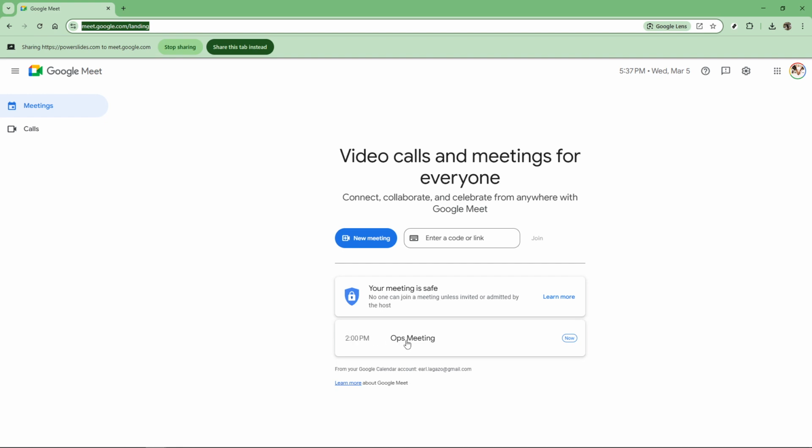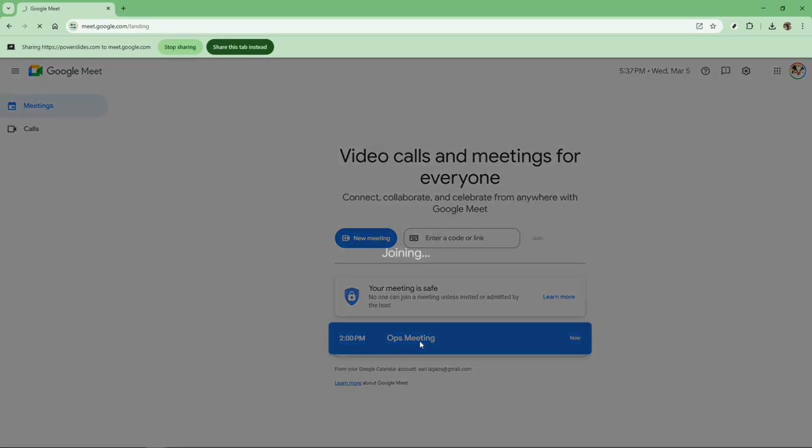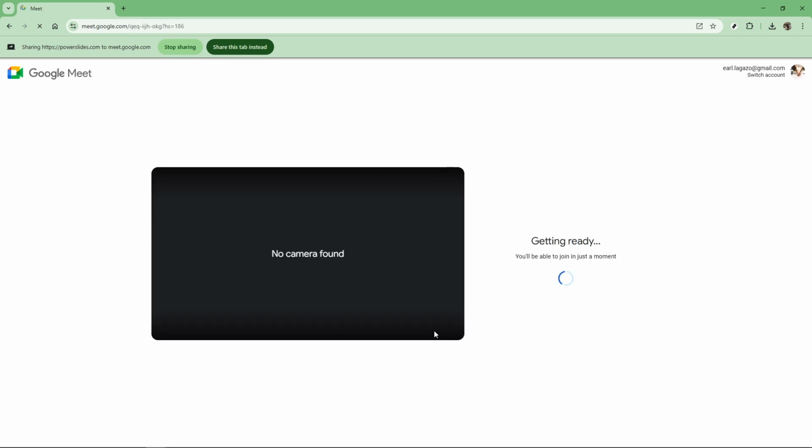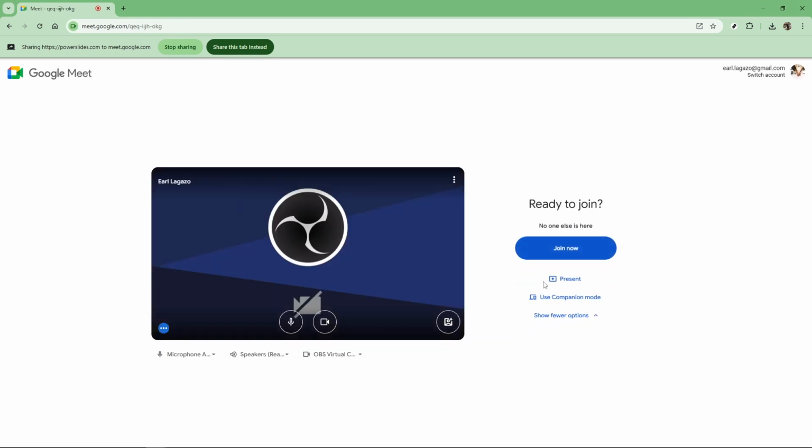First, let's set the stage. Imagine you're about to join a Google Meet session. Perhaps it's a work meeting, a virtual conference, or even a casual catch up with friends. Whatever the scenario, once you're in the meeting, you can start preparing to take your screenshots. The first step is to make sure you're connected and active in the meeting you want to capture.